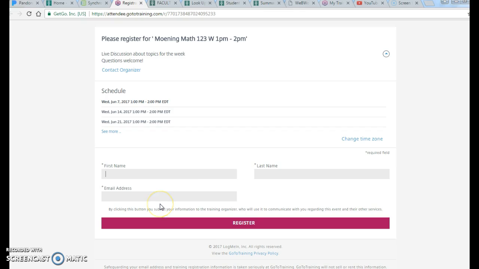I guess you could use whatever email address you want, but once you hit register, this will allow you to be in every session. You will then get emails at whatever email address you put in here. You will get emails before each session reminding you that you have a session, with the link to get into it. So GoToTraining will email you the link to get into the session.